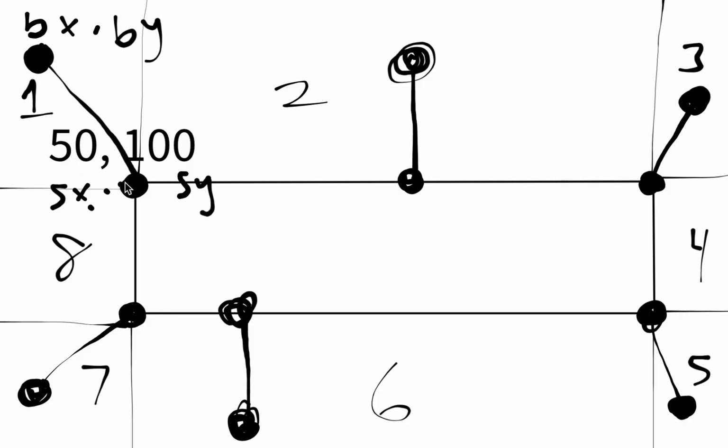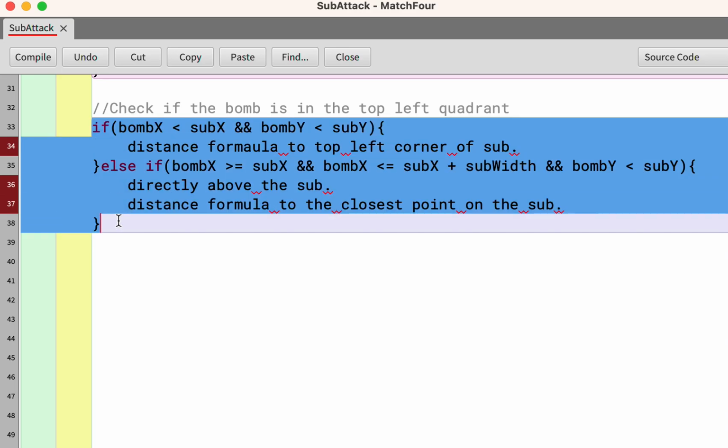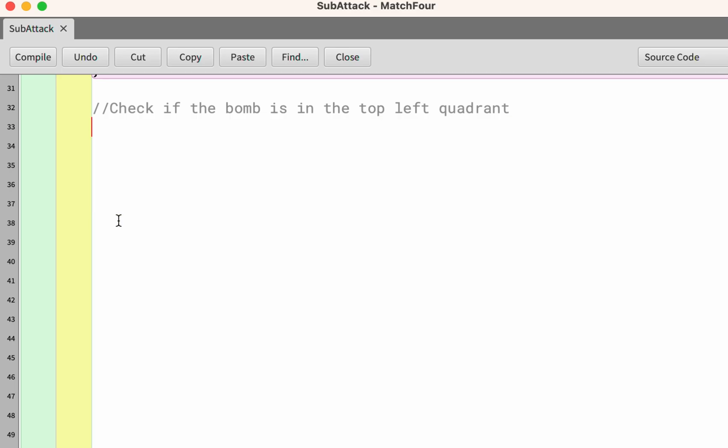So what we need to do first is check, is the bomb in quadrant one? And if it is in quadrant one, then that's exactly what we're going to do. Right? So how does that look in code? Well, let's go ahead and check if the bomb is in the top left quadrant. How do we check for anything in code?